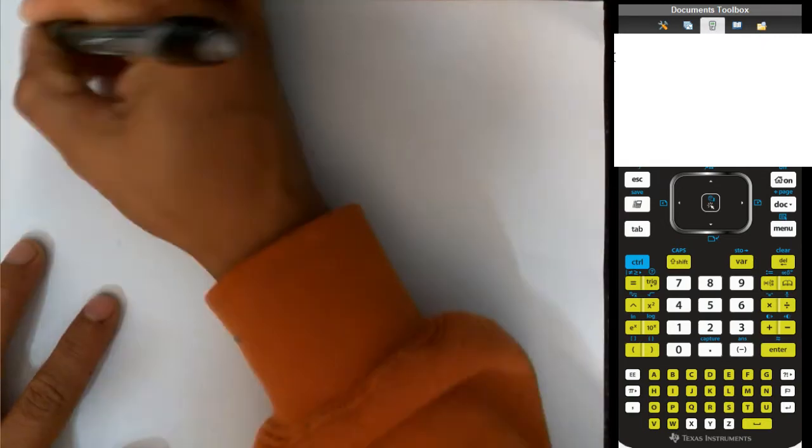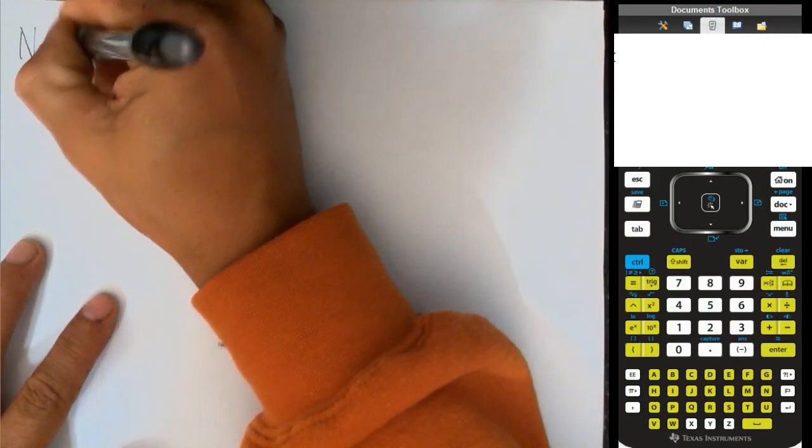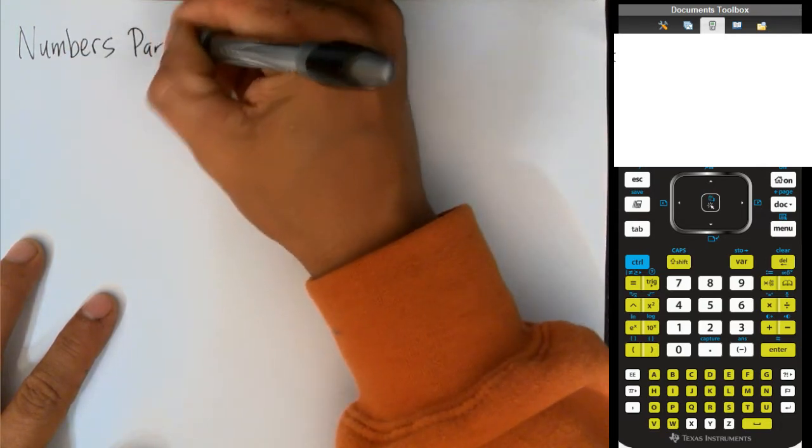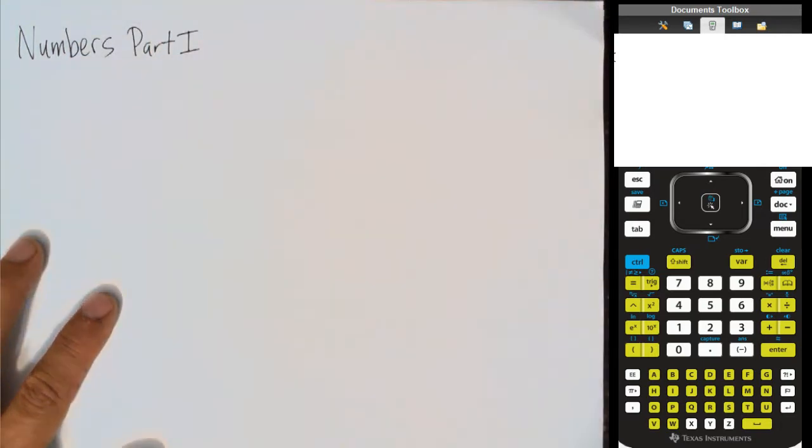Today we are going to go back to numbers, and that is the name of this one. We're going to start with numbers. We'll call it part 1. The next one might be numbers part 2.